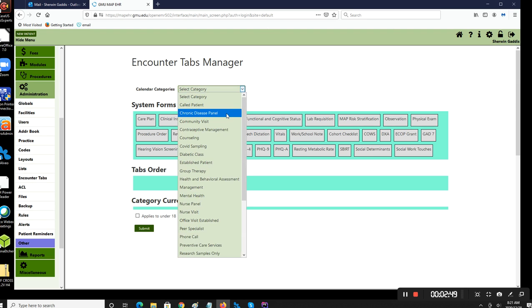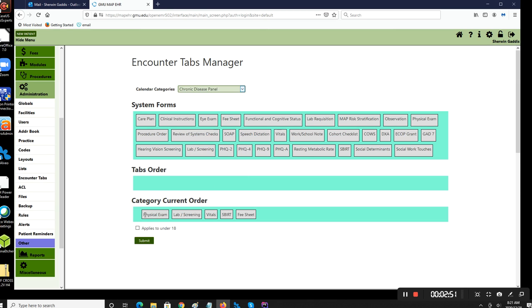But anyway, if I go to chronic disease panel, you can see that this is the one that's already stored for the chronic disease panel. If I wanted to change it, I can't change it here, but I can pull down a new order and then save that for the chronic disease panel. Let's just go through that, because this is a step forward from where we were, actually a large leap. So if I wanted to say, I'm going to leave out physical exam, and I'm going to keep the other ones, which are lab screening.